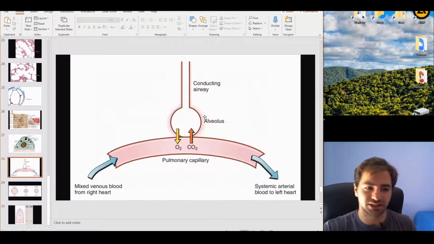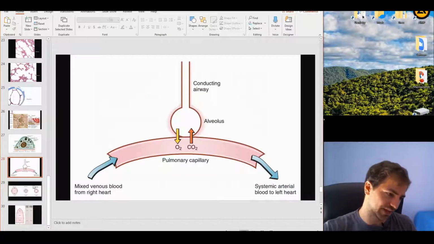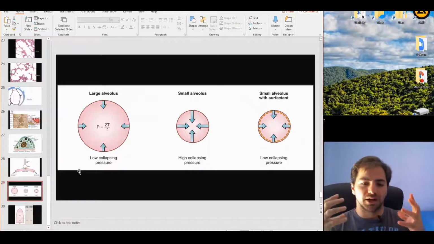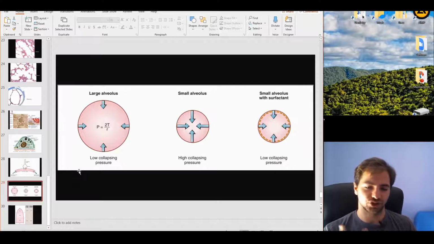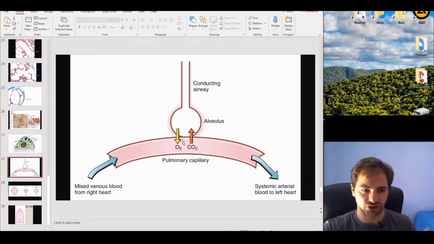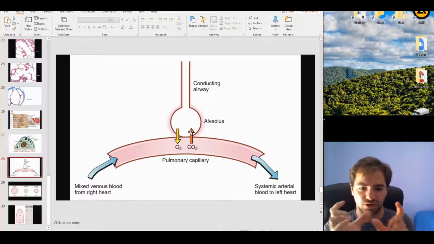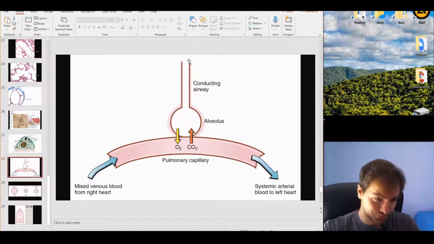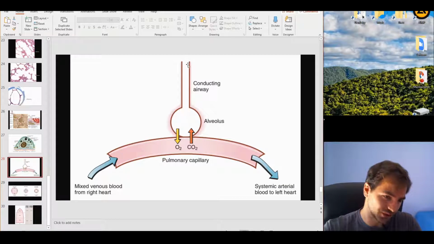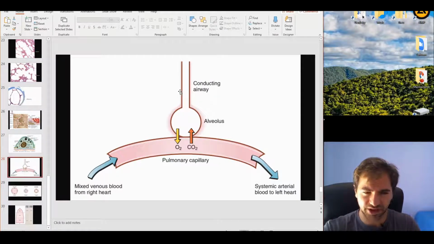So the point of the surfactant is to reduce surface tension. Now, what is that and why would we care so much about that? Well, as we know from the law of Laplace, small spheres have a tendency to collapse when we have this altering pressure in and out. This is the exchange of gas in a very, very small sphere. So this is a very nice representation of the whole structure, the conducting airway, and the alveolus is a sphere where the exchange of gas occurs.